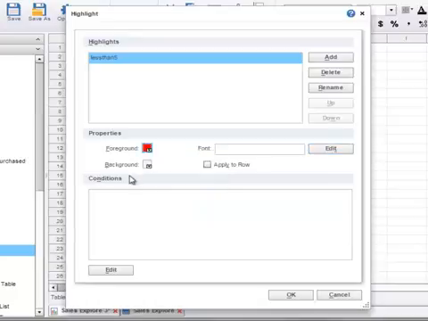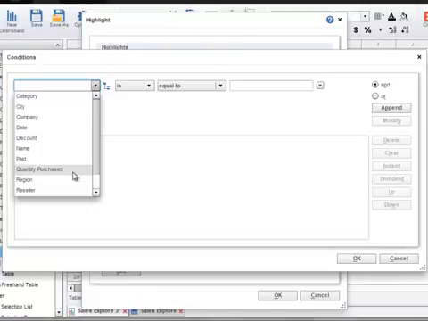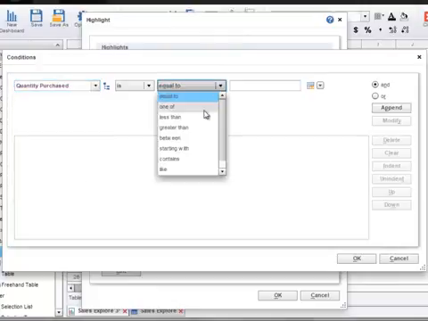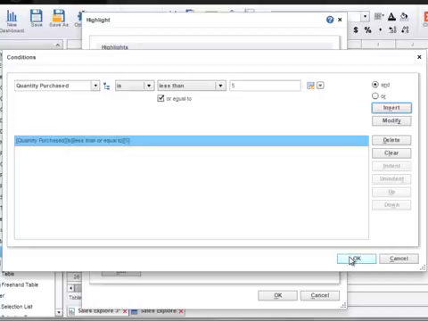Set the condition on which this highlight should apply by pressing the Edit button below the Conditions panel. The condition is quantity purchased is less than or equal to 5. Press Append to add the condition, then press OK.